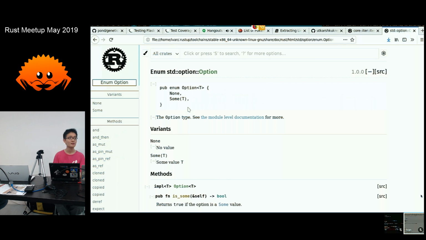Can it be a combination of them? No, it must be one of them. It can be some or none, but it cannot be neither and it cannot be both.